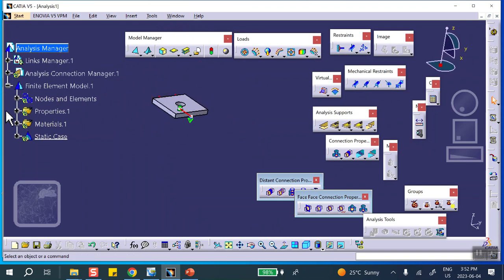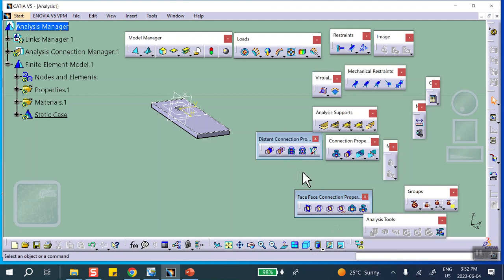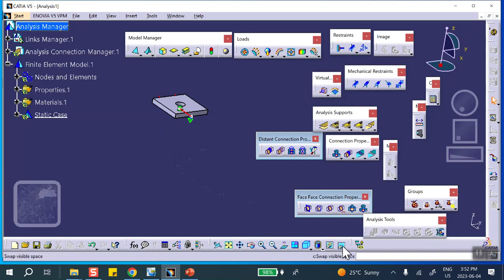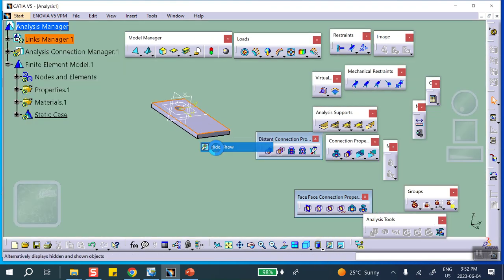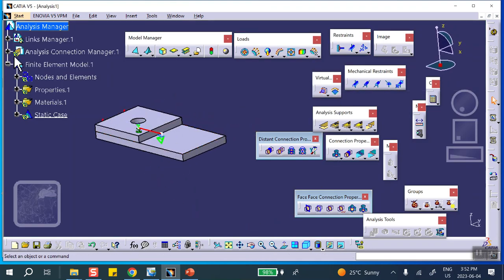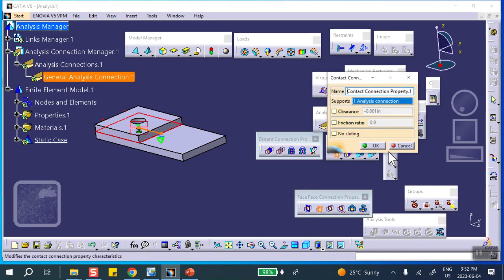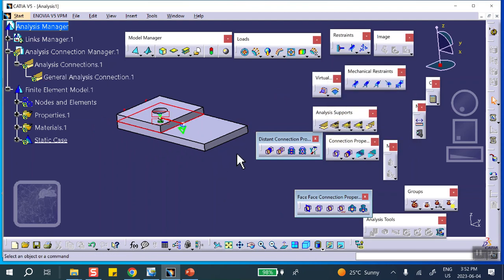Okay, good. Where's the other guy? Let's bring it here. Let's bring this thing in the front. Okay, good. Now, this is going to be contact. We already know that. So let's go ahead and make a contact here, face-face connection property. This is the contact one between the top plate and the bottom plate.